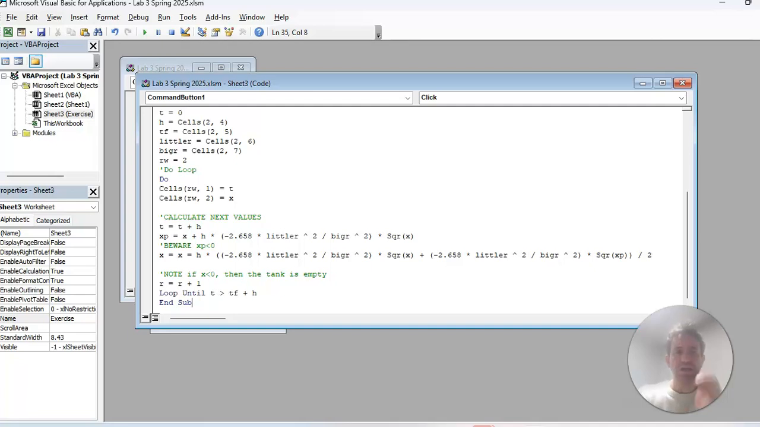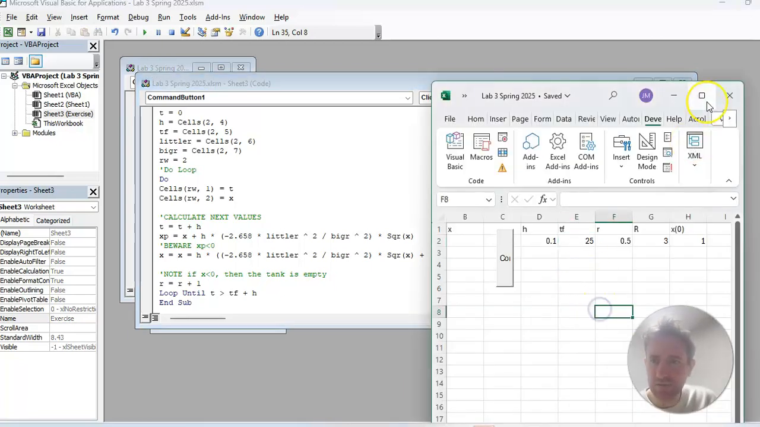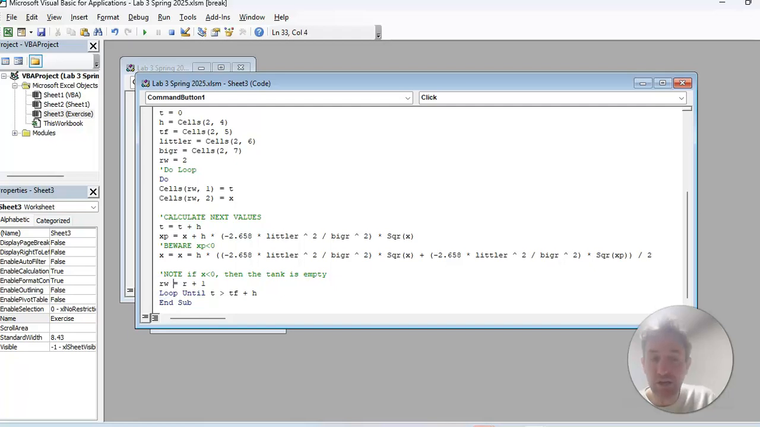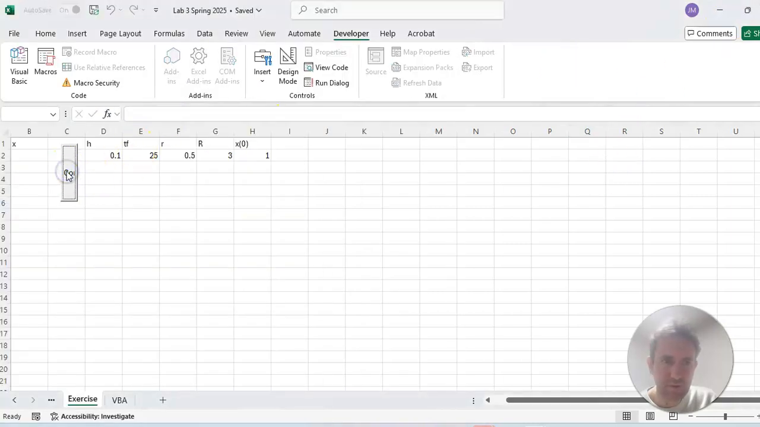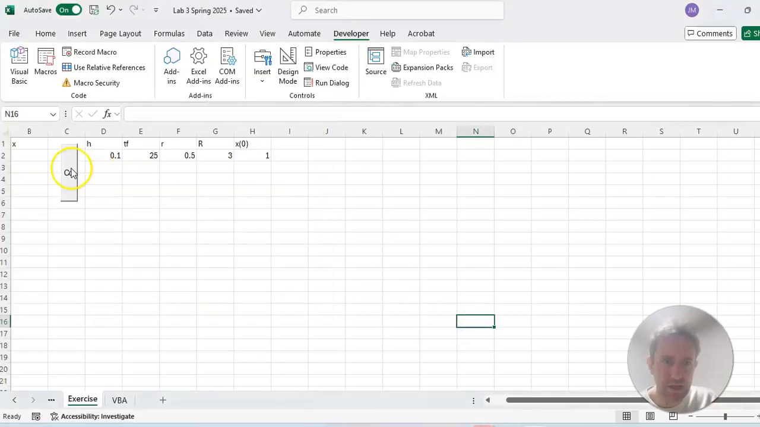Maybe plus H. Now, there are issues. If you run this, it might work. We'll give it a go. Or it might give us errors. Variable not defined. Excellent. That's what Option Explicit is for. That would have crashed. We go again. Oh, I have to stop my code. We go again.